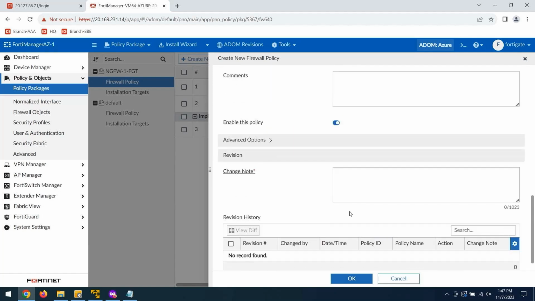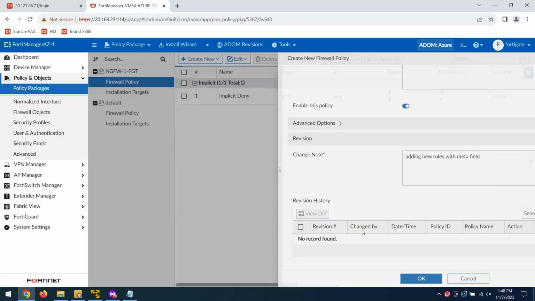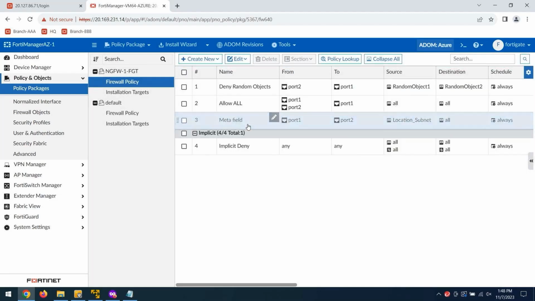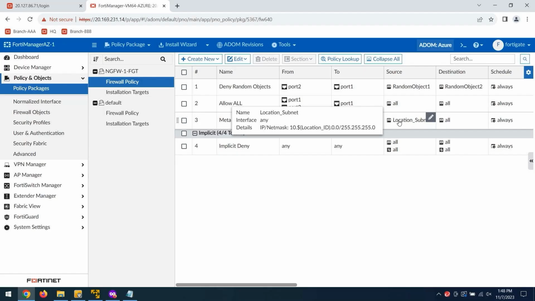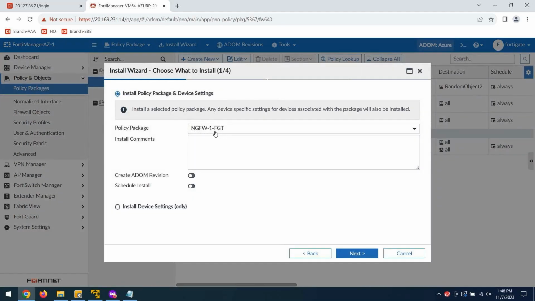So I'm going to click add a new rule with metadata. Oops, data is a metadata field. Okay, and click OK. So we have that. FortiManager will still report that within the policy package as the metadata field, but because we already have a per-device mapping object, we can now use the install wizard and apply that to our firewall, adding new rules.